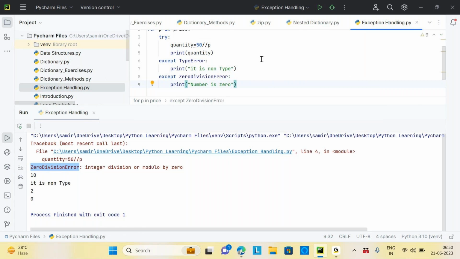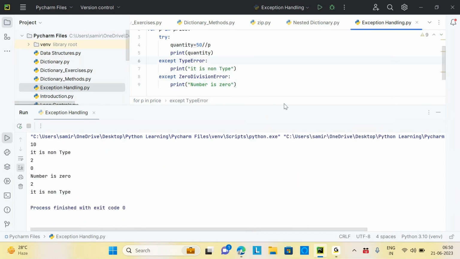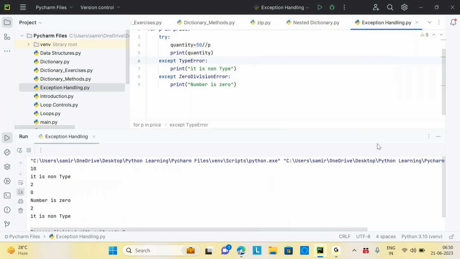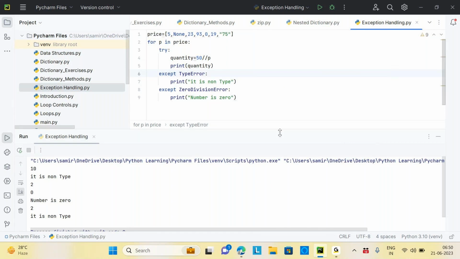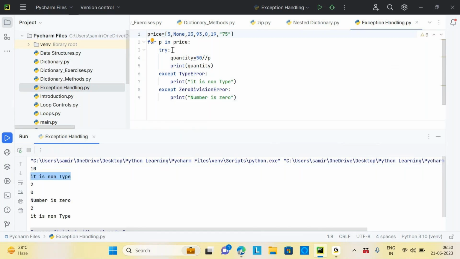Okay. Now if I run this, see, now at least we are getting some kind of information, but still we'll see what the problem is. So for the first one, the 5, we are getting a 10. For the none, we are getting it is a none type, absolutely correct. 23, 93, we are getting it. 0, we are getting a number 0. 19, we are getting a value.